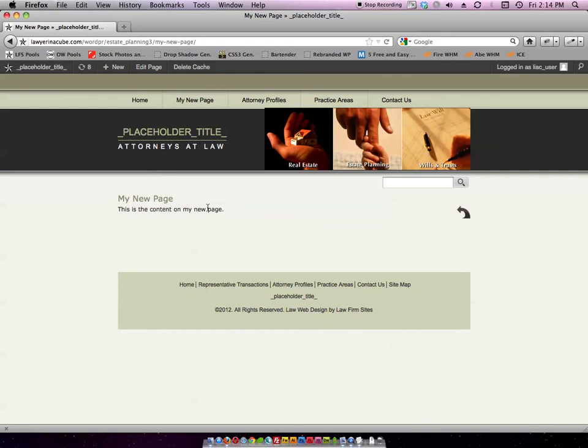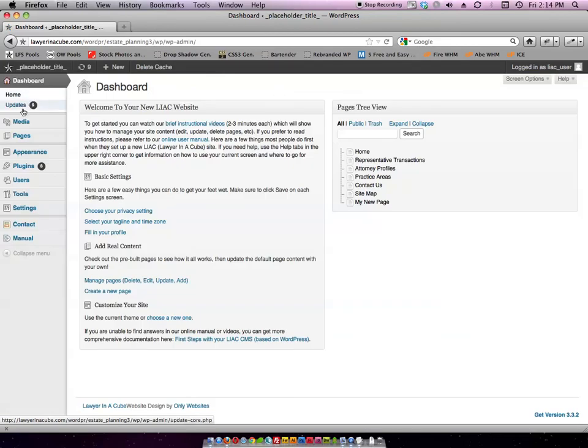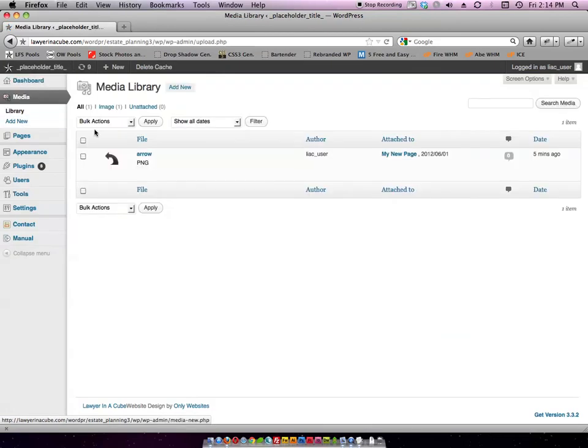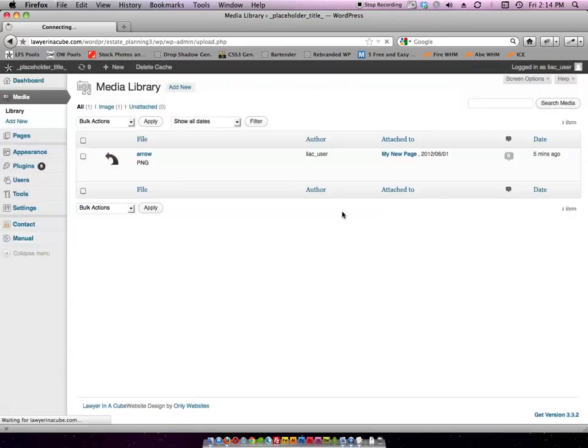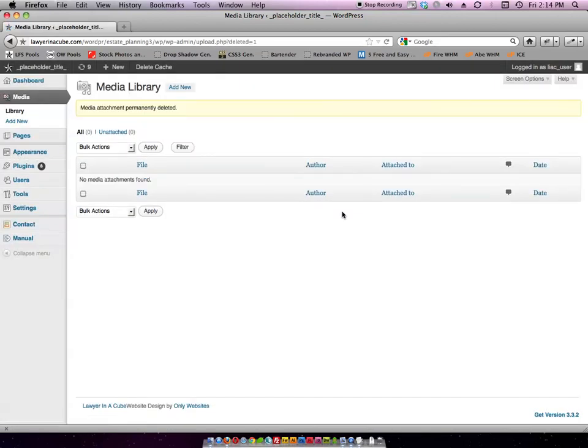So it's pretty easy to upload images and media to your site. If you go back to the dashboard and you want to remove media that you've uploaded, like I mentioned before, just hover your mouse over the file name and go to Delete Permanently, and then just hit OK, and then the arrow is deleted. And that's all it takes to add media to your website.